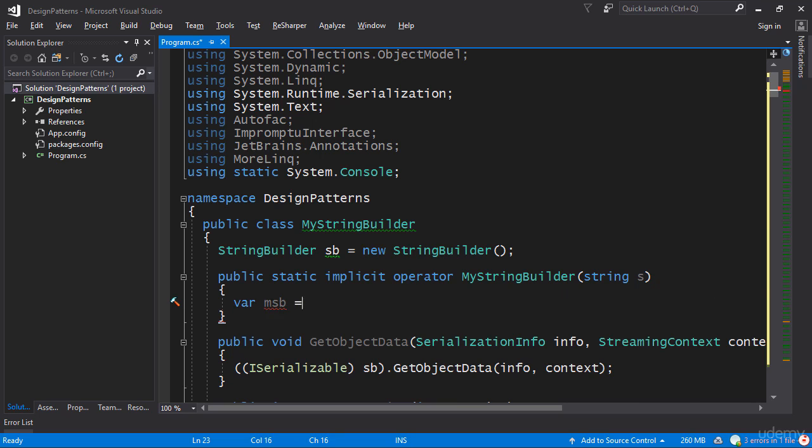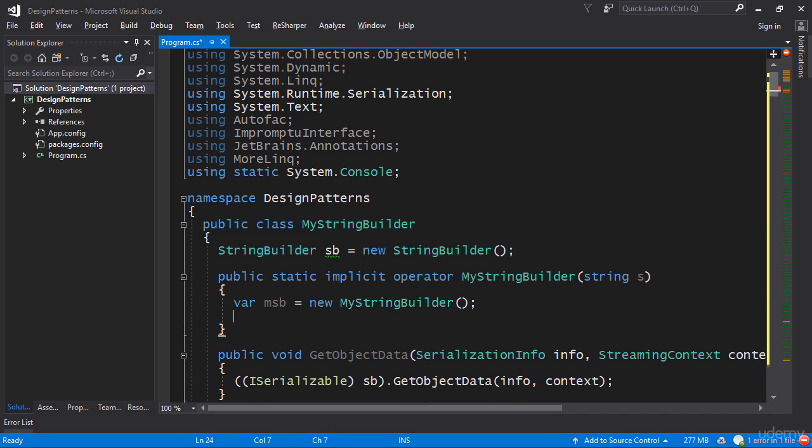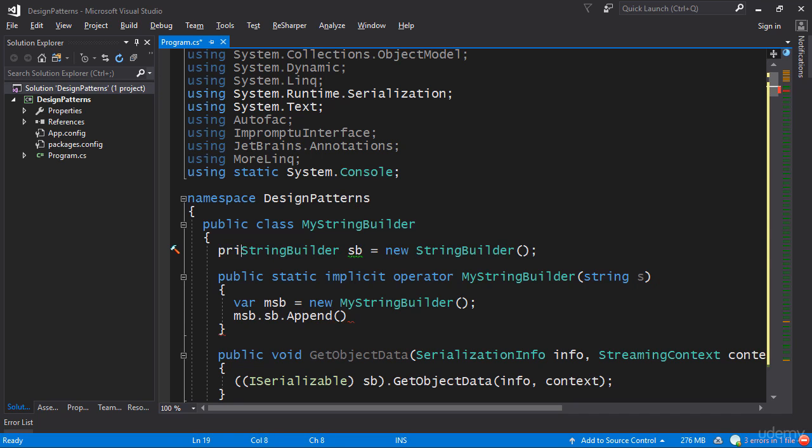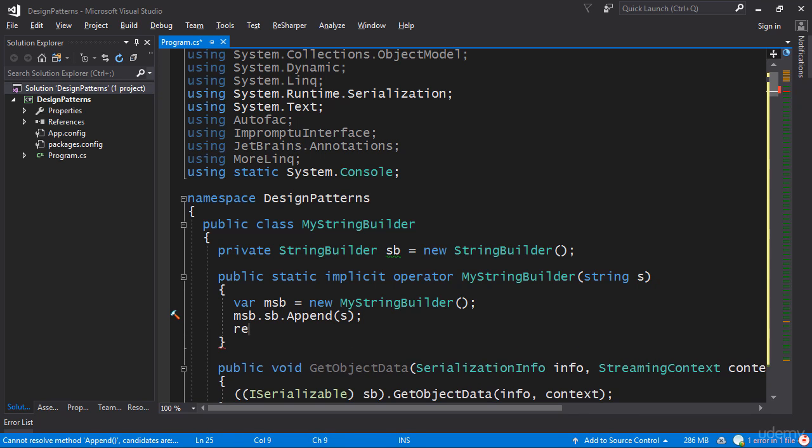So var msb equals new MyStringBuilder. So we make MyStringBuilder, we say msb.sb.Append. Now StringBuilder is private. It's private here, but we can access the private member from within the class, so it's okay for us to kind of jump into the implementation detail here and append the string s, and then we return msb. So this allows us to say MyStringBuilder foo equals and then a string. Because we have the implicit conversion now.